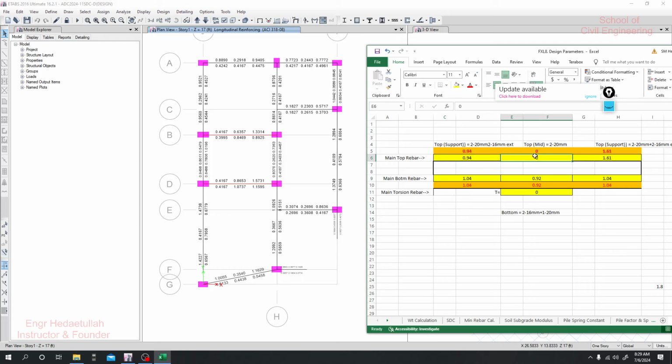0.94, and here also 0.94. Sorry, 0.94. Actually, for that portion and for that portion, we have to provide reinforcement, but we'll take the maximum of them. Clear? Now I'll go for the middle of the bottom.